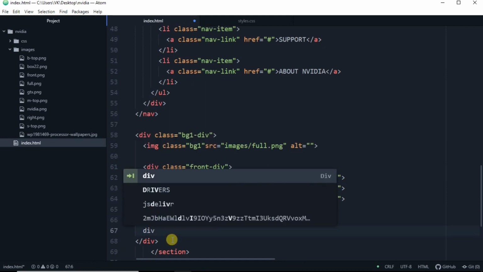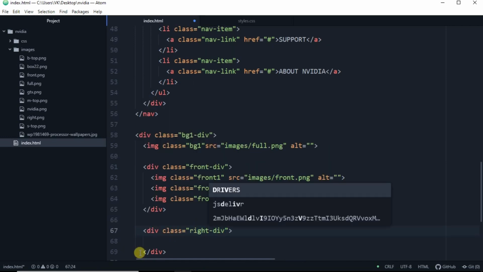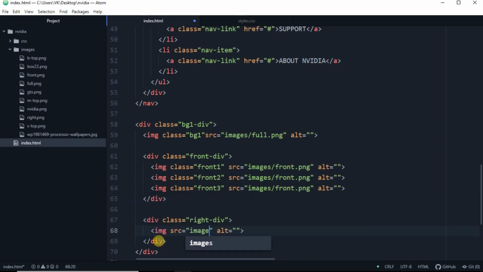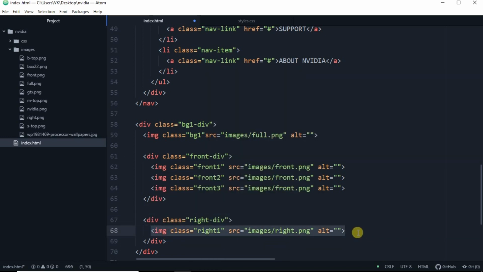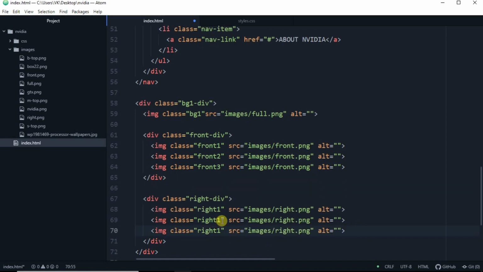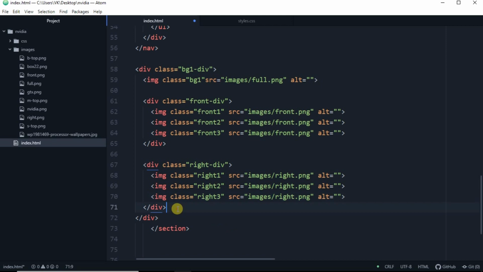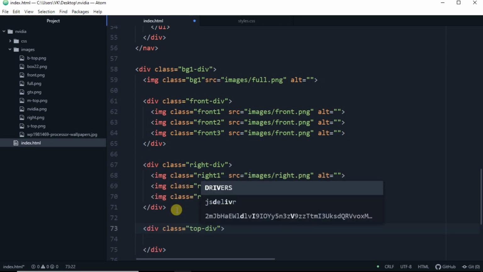After this, we'll make a new div, that is right-div. We'll add an image tag to it, which is source images slash right.png, class right1. Let's copy this out and we'll paste it 2 more times, that is right2 and right3. The right side of it, and we'll make a new div, that is top-div.